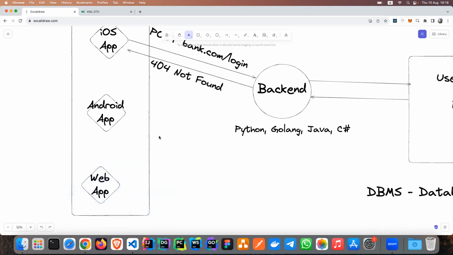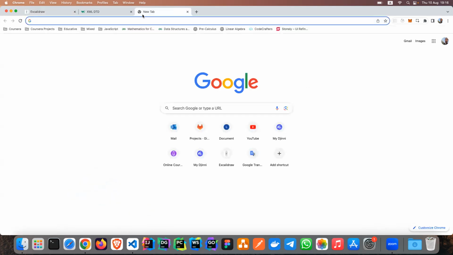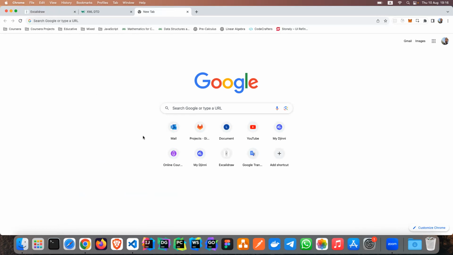A web application is just any application that you open with your browser. For example, twitter.com, youtube.com, these are web applications. And your browser, like Google Chrome, Firefox, Safari, is a browser that parses the code of that web application and displays you a nice user interface.